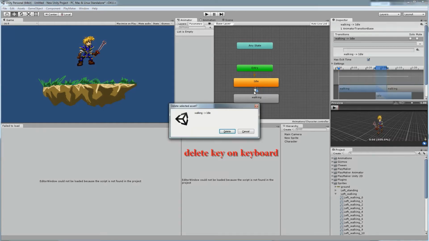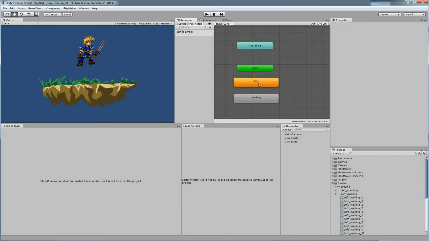There we go. Press delete and delete. Cool. Alright, so now it's just back to the breathing state. Alright, close that out. And now that we have the animations all equipped to the character, the last thing is to code them. Actually, wait, we're going to do one more thing.